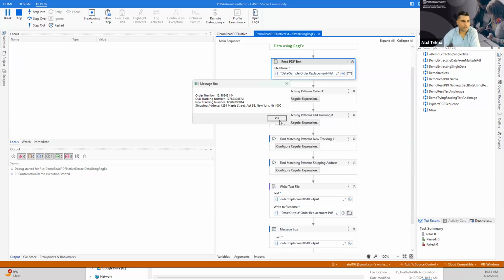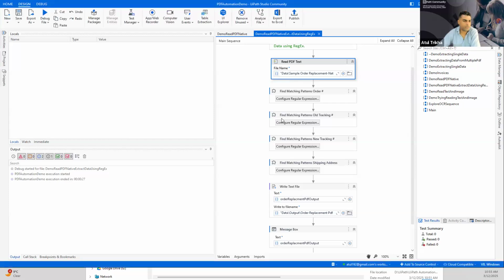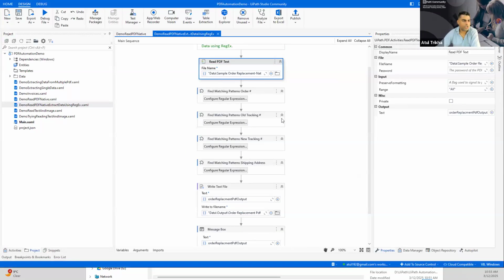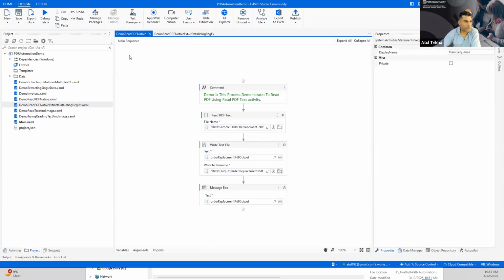But if you want to further customize it, there are multiple techniques using regular expressions and string manipulation, which I will also show. And then there's an anchor-based approach, which I will also show in the upcoming demos. So those are the 2 activities so far. We have covered how to extract the data using the Read PDF activity.